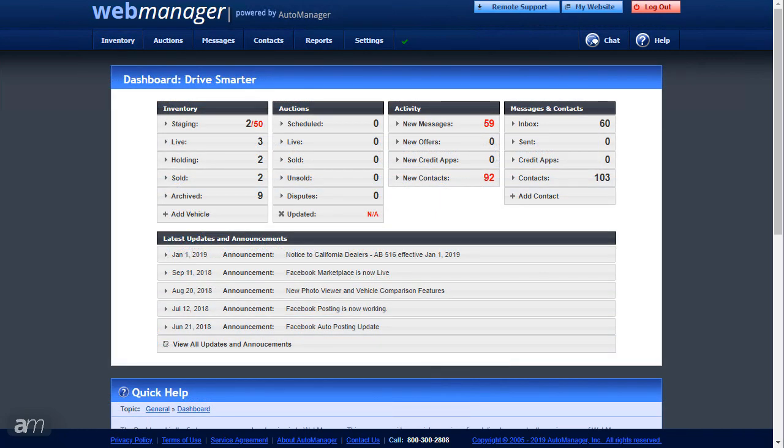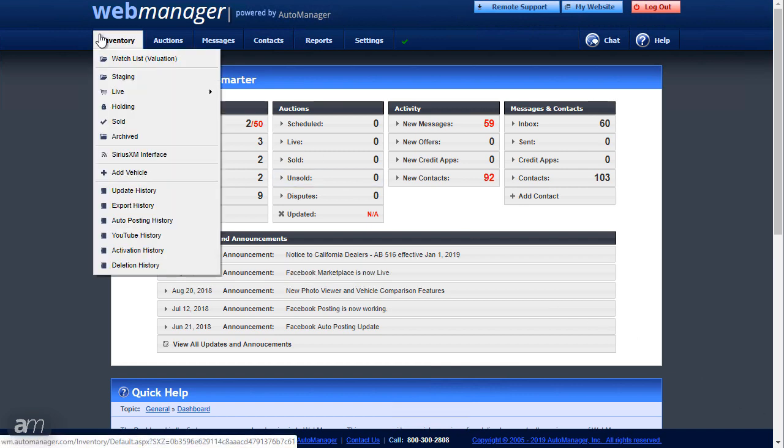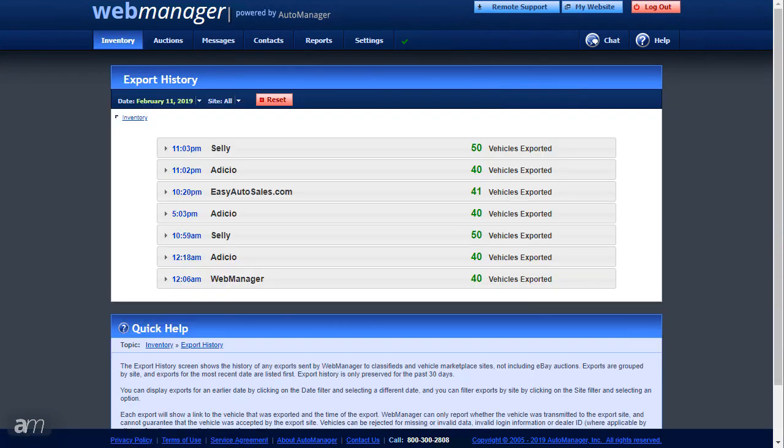If you would like to see the history of your exported vehicles, go to Inventory, Export History. This page shows you which vehicles were exported, the times they were exported, and the sites exported to.